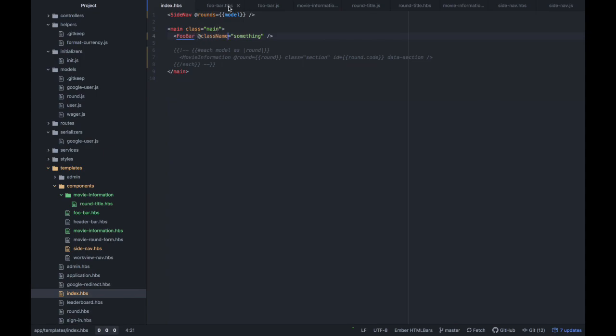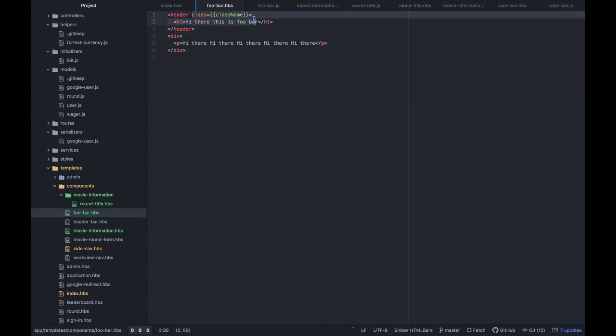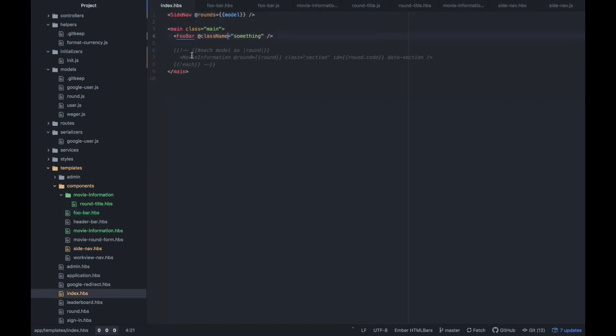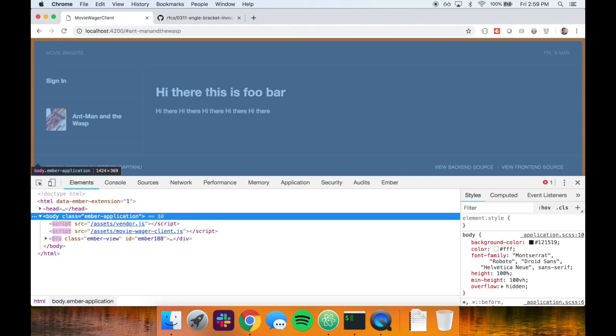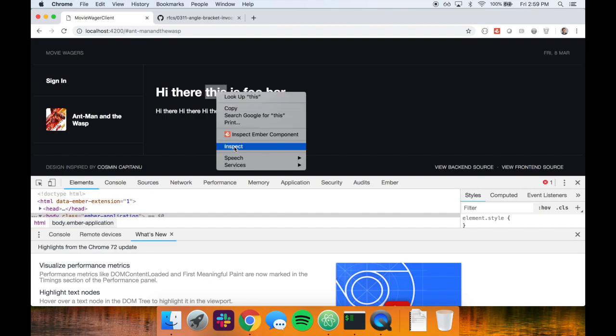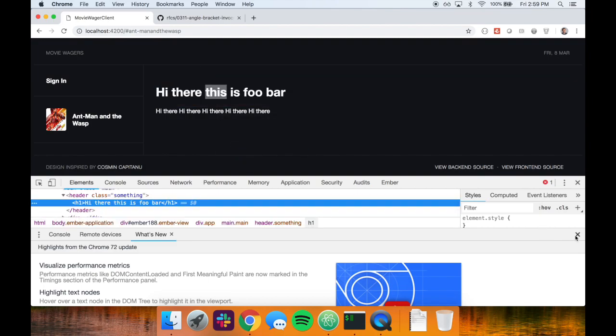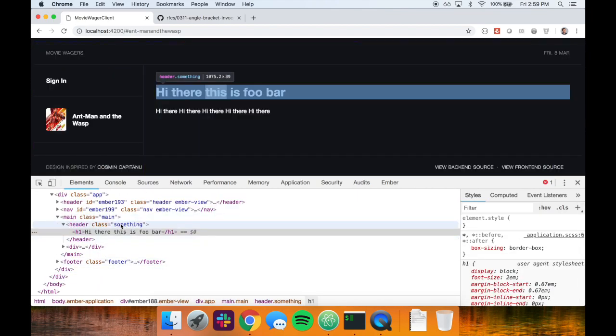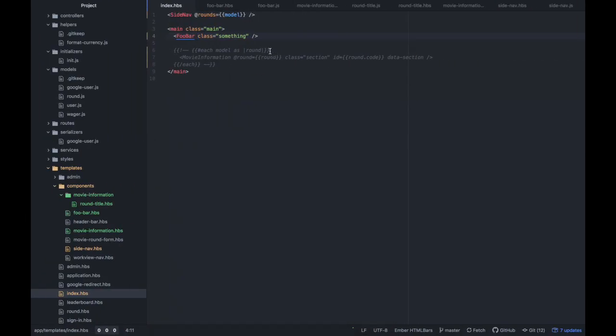But luckily for us there's a really, really nice way to handle this now, and that's called splat attributes. So if you go like this, attributes, using the spread operator, we can get away with calling this class. And now if I go and I inspect this, look at that, the class name is there.